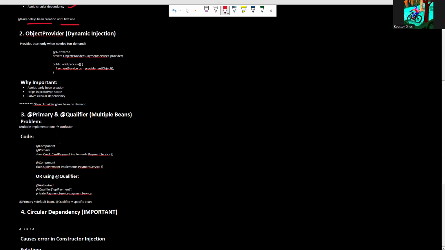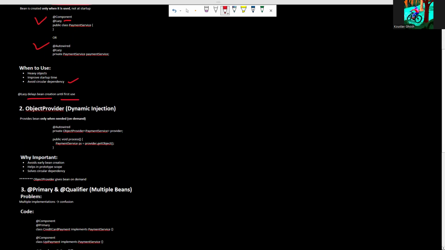Next concept is object provider. That is basically on-demand injection or dynamic injection. It provides the bean only when it's needed, on demand. This is a very powerful concept. Instead of injecting the object directly, Spring gives us a provider. Using the object provider, we can fetch the bean whenever we want using getObject. Suppose here in the process method, we need the payment service bean.